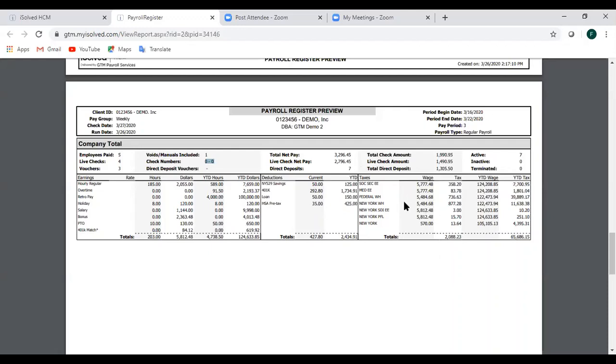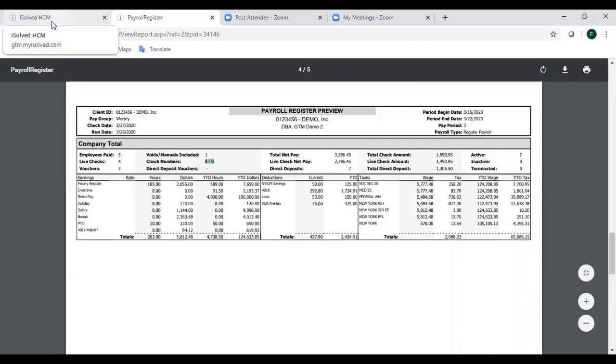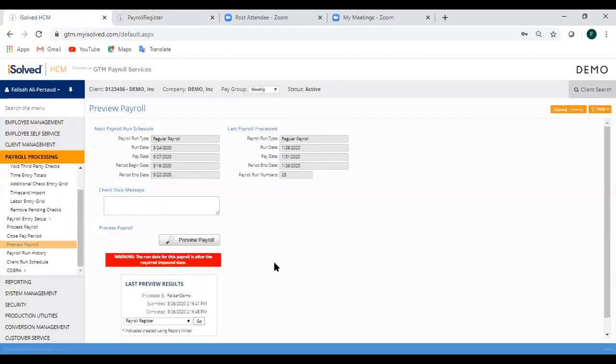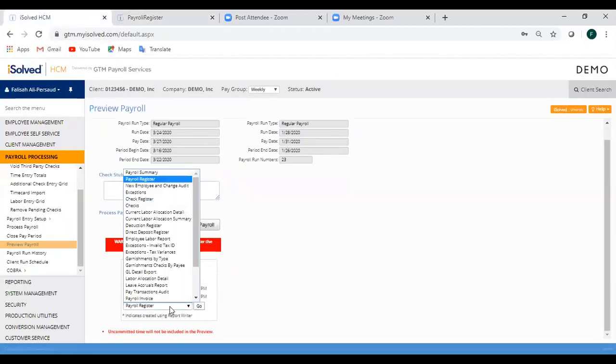Our payroll register does not show our employer taxes. The new one, it's not like Evolution, where the Evolution one will show the ER taxes. In order to view the ER taxes, we do recommend that you take a look at our payroll summary report. And I'll go back and we'll review that real quick.